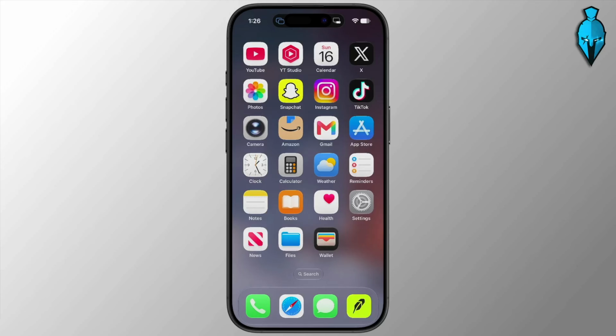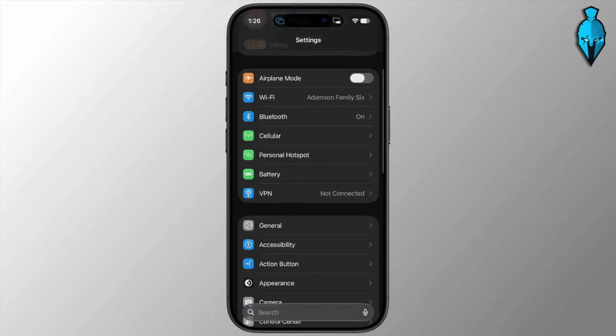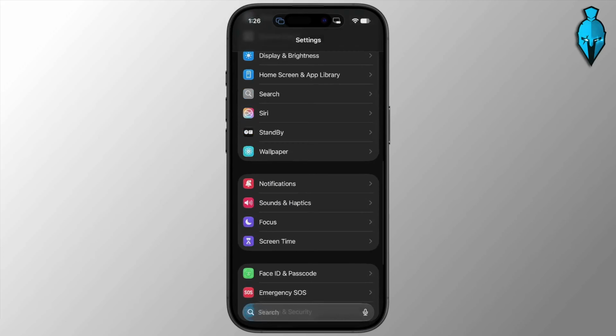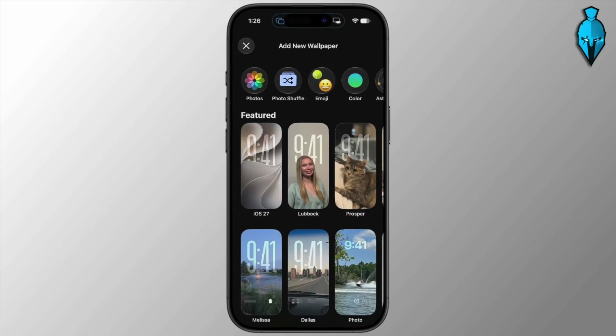First things first, you do need to open up your settings, and then you need to go ahead and tap on wallpaper. So scroll down on here, you're going to see wallpaper. Select that and then hit add new wallpaper just like so. It's going to take you to a page that looks like this.